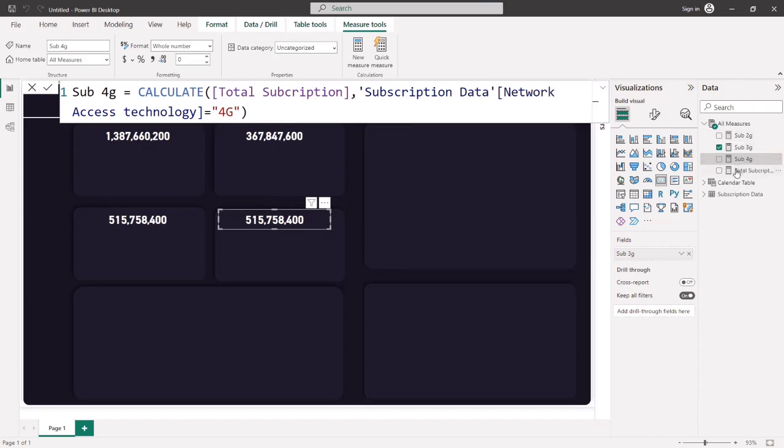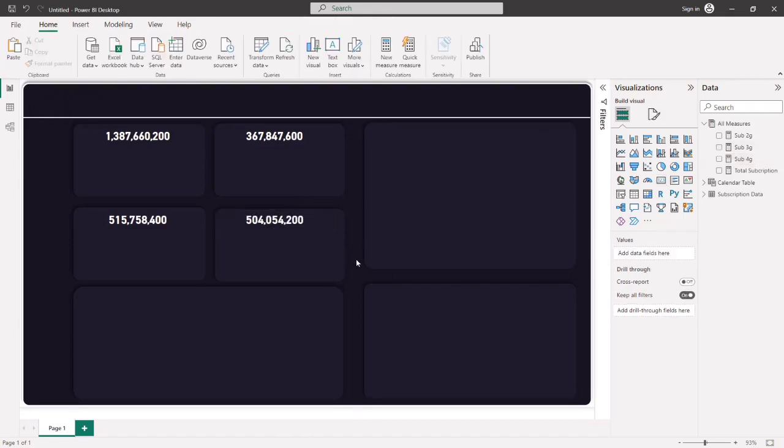Good. So let's go ahead and format that to be in number form. Okay, it should be in number form, and then I'm going to take this off for 3G and bring that of 4G in. Okay, you can see what you have here. Nice.